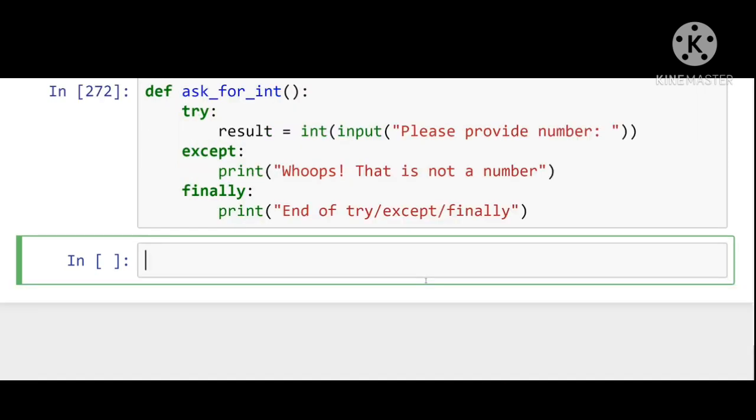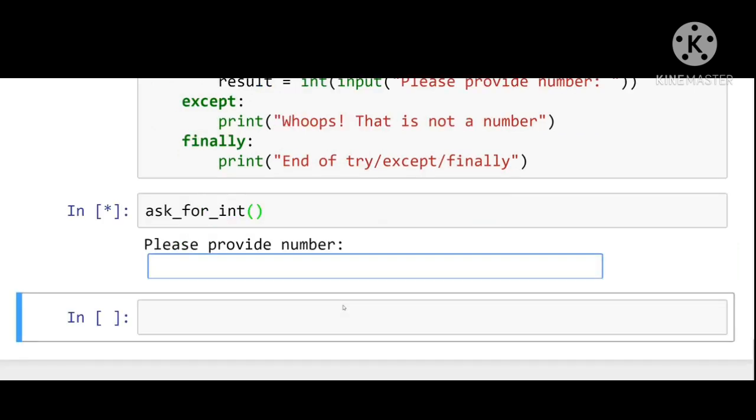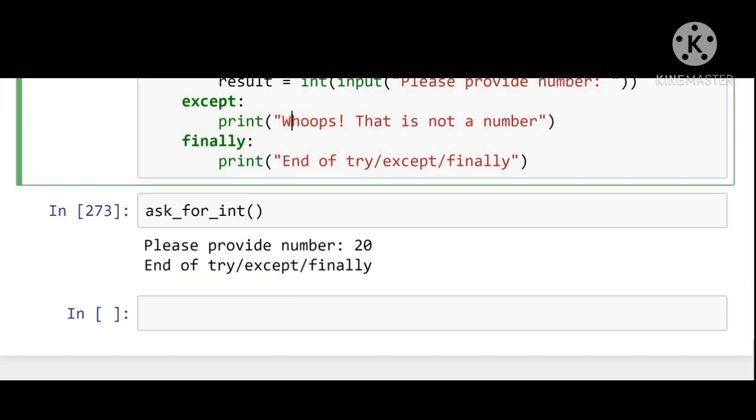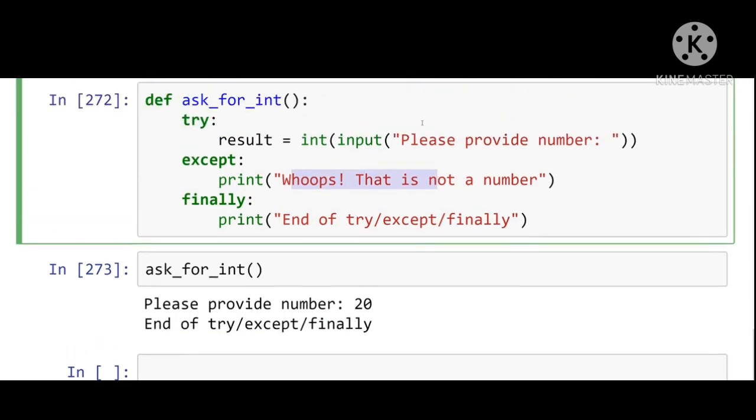So I run this, and we're going to iterate on this function in just a little bit. But I'm going to call this function right now, do Shift Enter. It asks me to please provide a number. Let's give it 20. And I just get "end of try except finally." It makes sense that "whoops, that is not a number" didn't print because we were successfully able to cast or transform 20 into an integer.